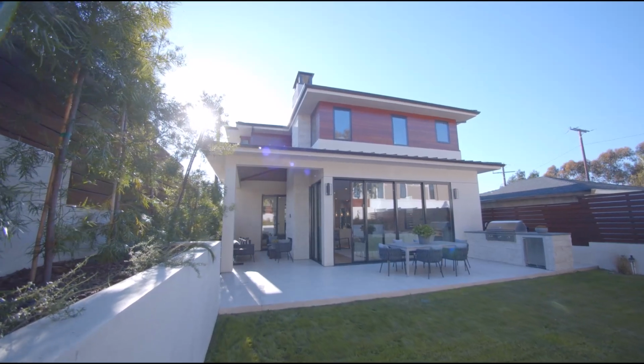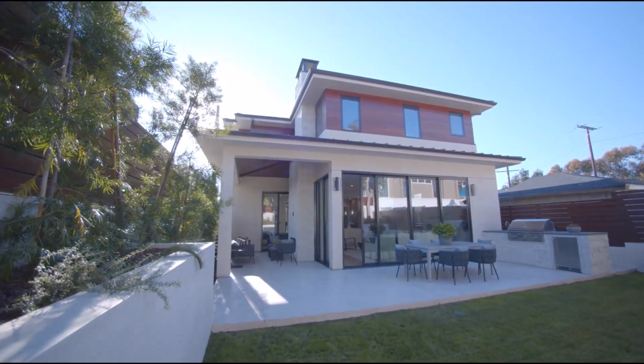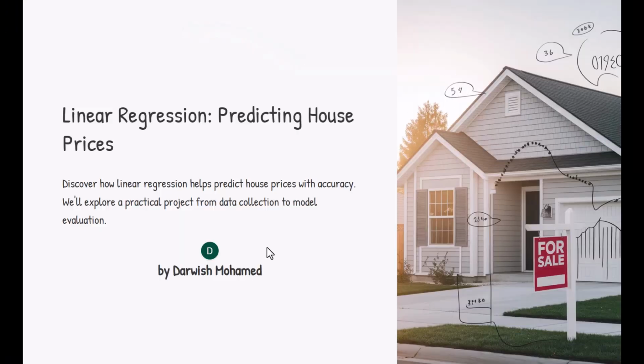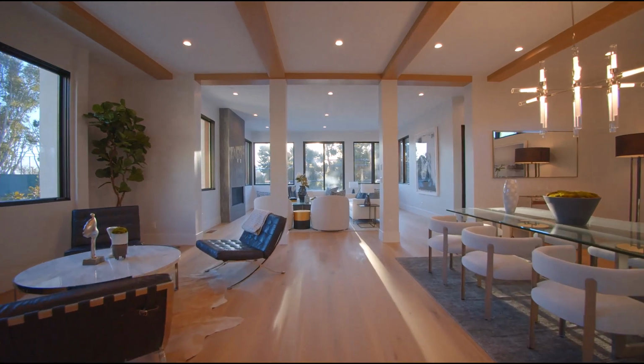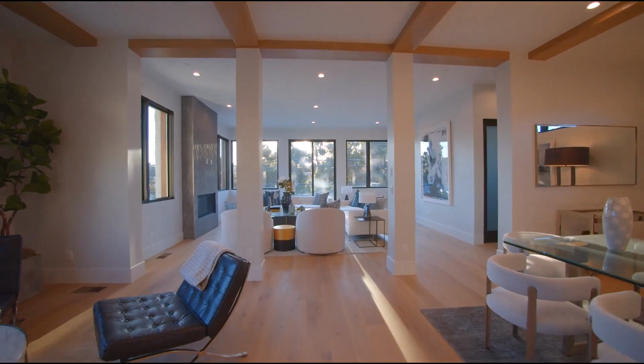What if I told you that you could predict house prices using just a few columns of data and a single ML model? Welcome to the world of linear regression. And today we're going to build a complete model, step by step, to estimate house prices like a data scientist.